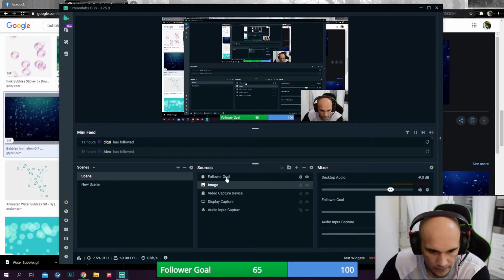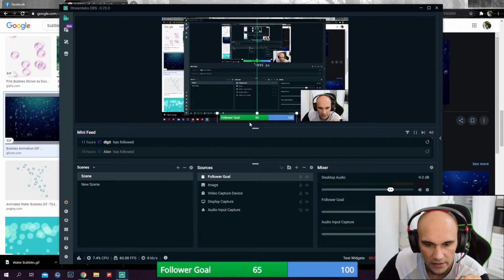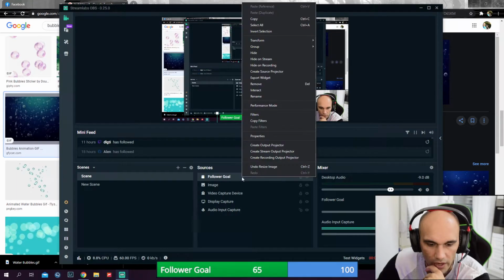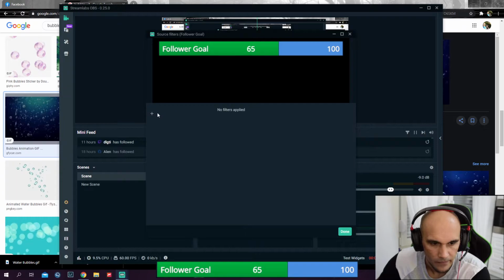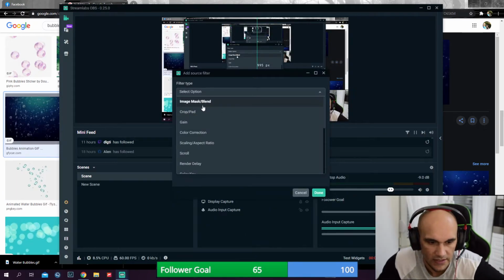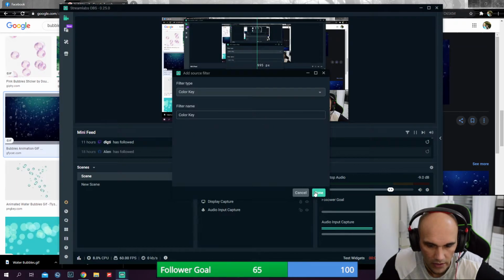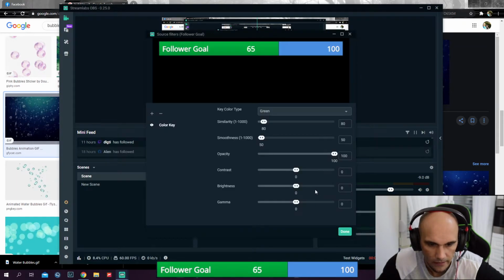And now we need to transform the follower goal to make it show what's behind the green. And to do that, we need to right click on the follower goal, click on filters, add a filter here. The filter type we need to add is a color key. So let's just use the color key here. Click on done.